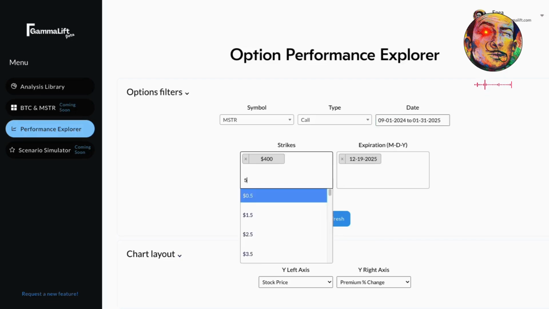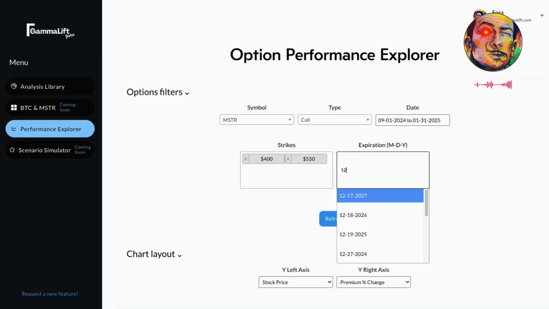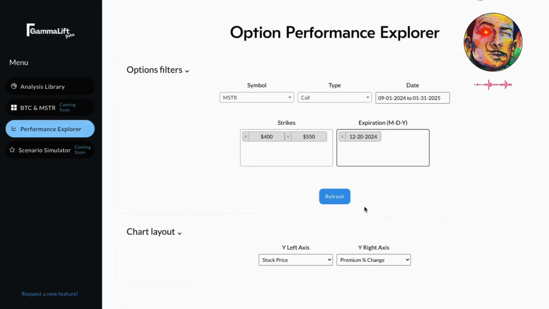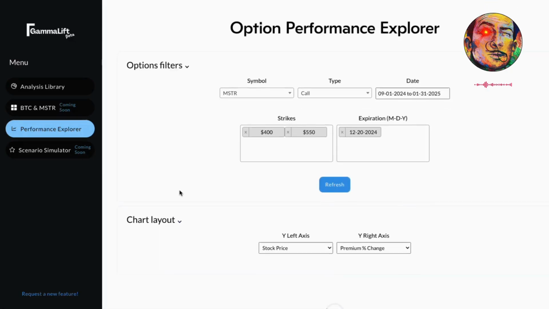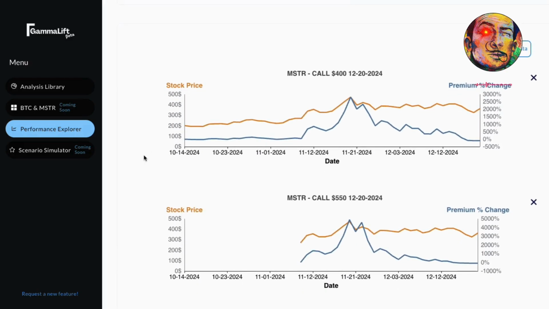We pick strikes that were out of the money, but then they got in the money even for a short time. And here I would like to pick an expiration date that was not too close. It was just 1 month after the price peaked or the price increased. So we refresh our data. And then we look at how these two calls performed.